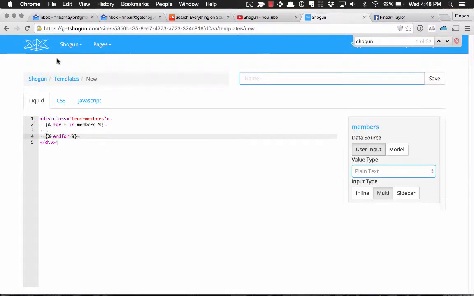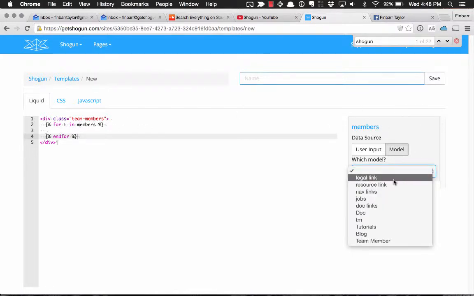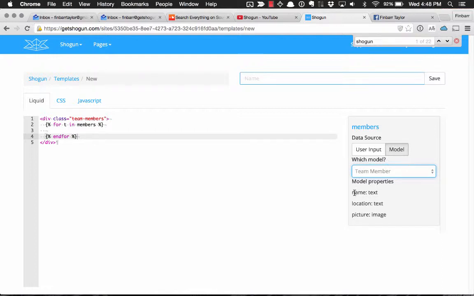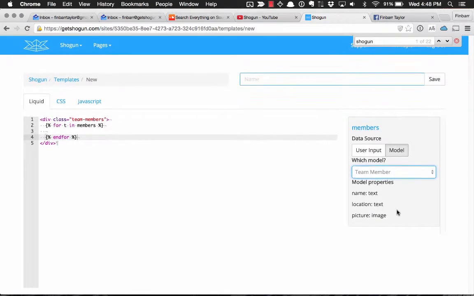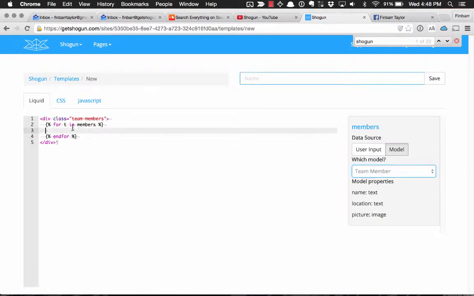Now, the way that the Shogun template editor works, it parses variables and then you can configure them on the right-hand side. So we are going to say that this members variable in liquid comes from our team members model. And so see here it says name, location, and picture, which is the fields that we just defined on the data collection. So for each member, we are going to create a column which has just the name, location, and picture in it.